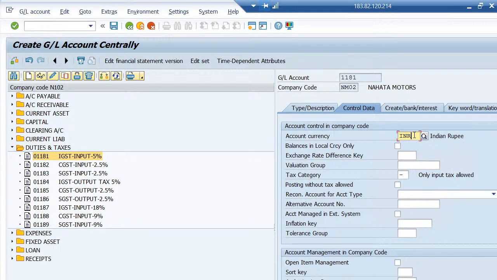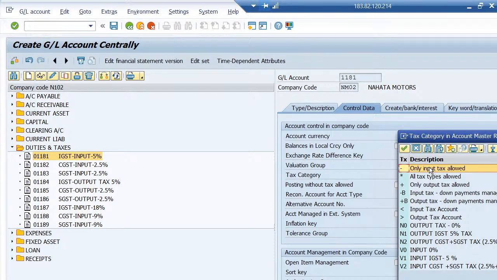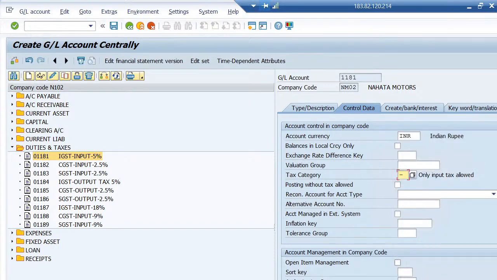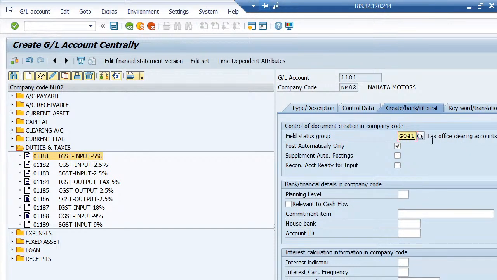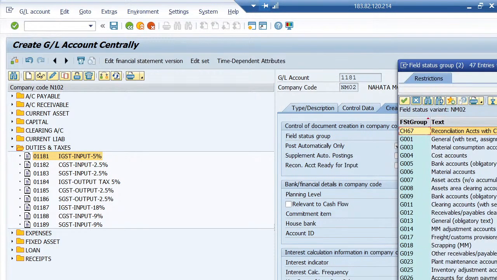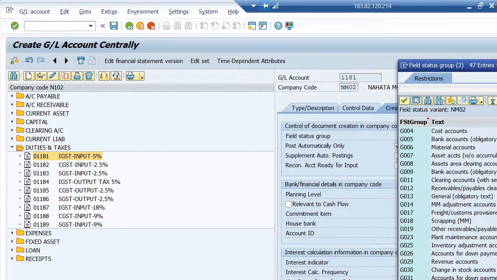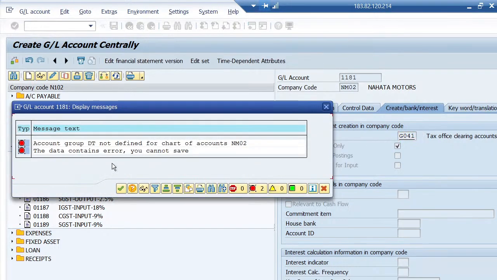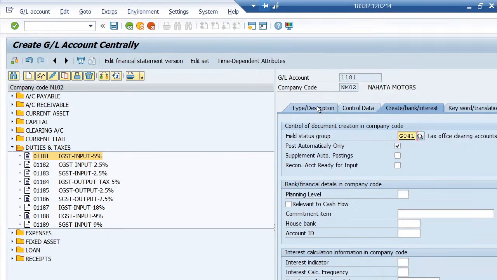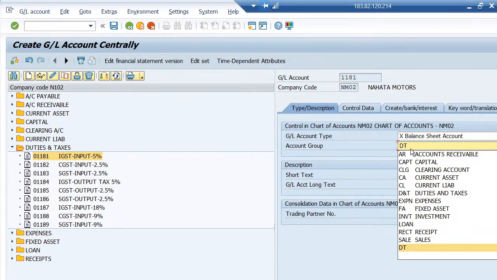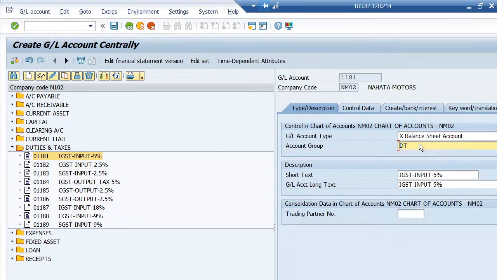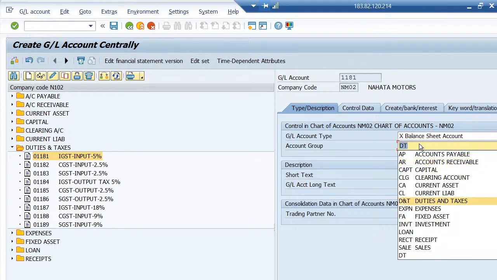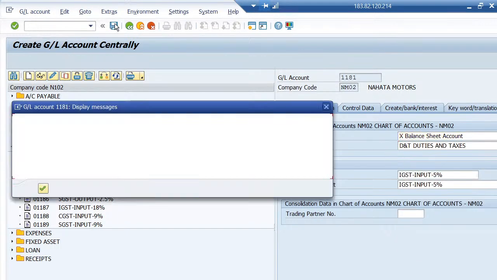Then under control tab, give the currency. Then here, tax category. We have to select only input tax allowed. Then field status, it should be like tax office clearing account, and click on post automatically. Then save. Okay. It is selecting other company. This is duties and taxes. Save.